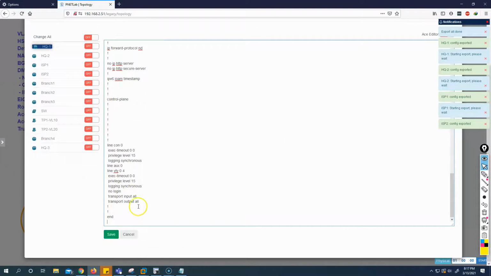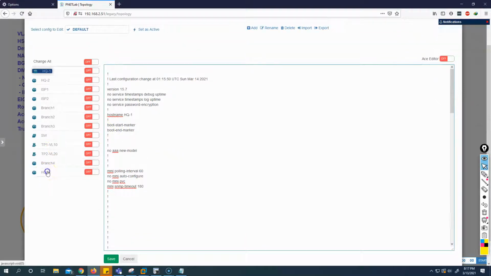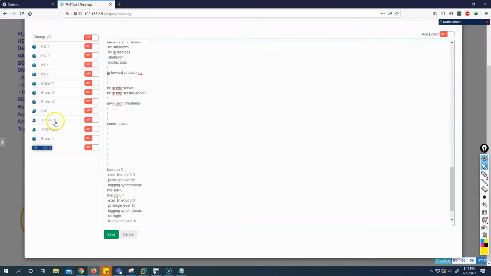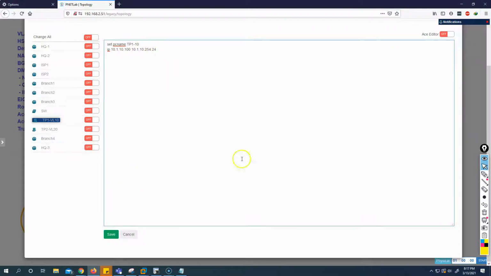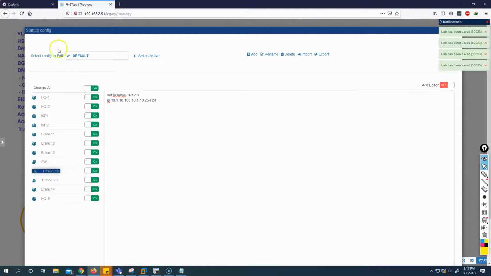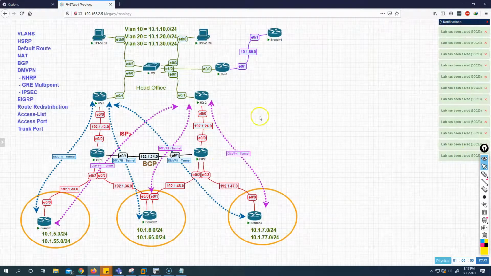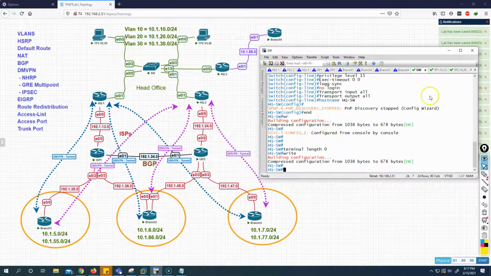If I look at HQ1, you see all my things are there. Nothing else is there right now, right? So if I go to HQ3, you'll see everything is there. If I go to my IP, it is there, right? So everything is saved. Good. So now everything is fine. I'm good. I can move forward, right? So I know that everything is saved.